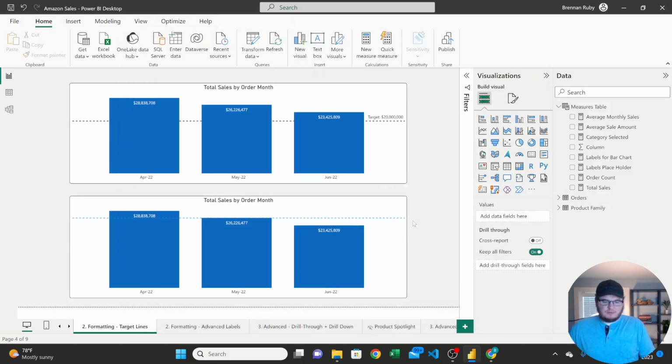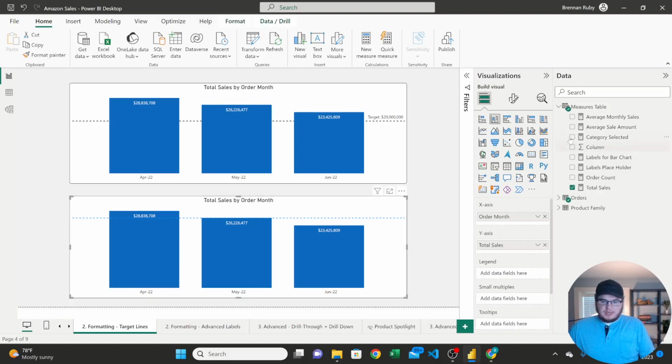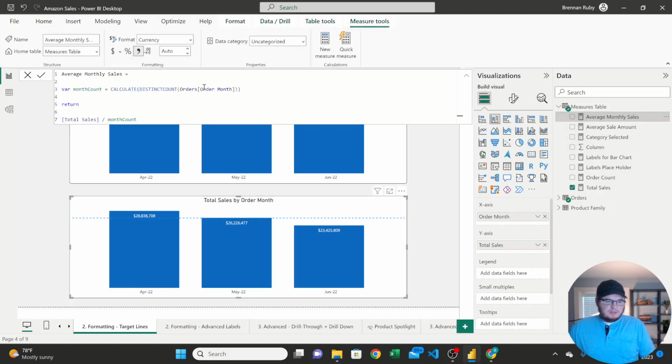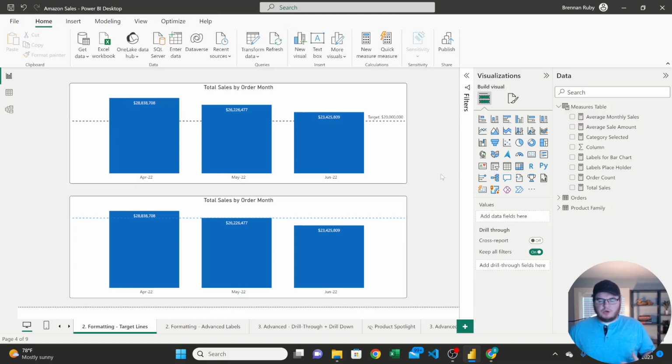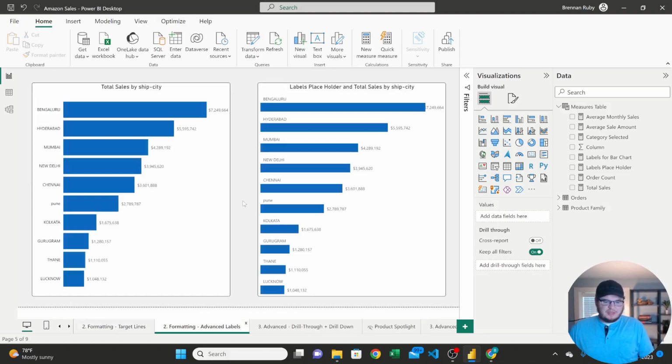I could click all of my formatting options that I want, and this was simply the distinct count of the number of months in the chart, and then just dividing total sales by that number. So that gives us the average monthly sales, and now as that number changes, our target line here will change, and the target line will always be the average monthly sales number. So we can quickly see which ones were above and below average. All right, let's go ahead and move on.